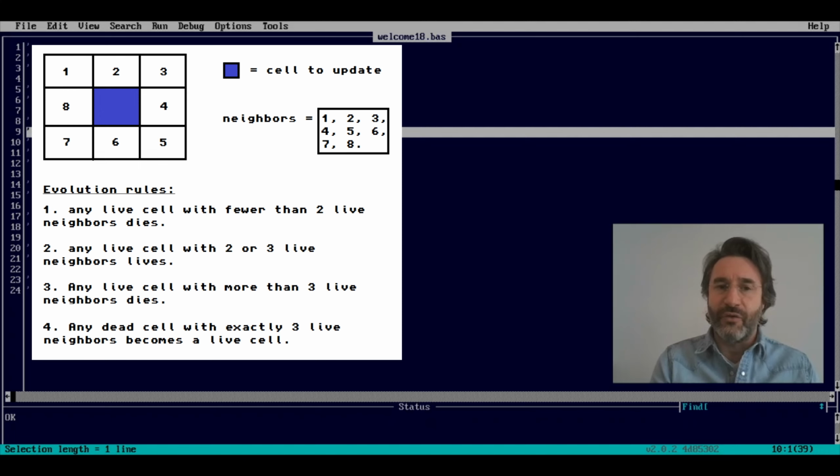The third rule tells us that any black cell with more than 3 black neighbors dies, and so it becomes white. And finally, the last rule says that any white cell with exactly 3 black neighbors becomes a live cell, so it becomes black itself. And these are the rules that you have to follow in order to implement the Conway game of life.